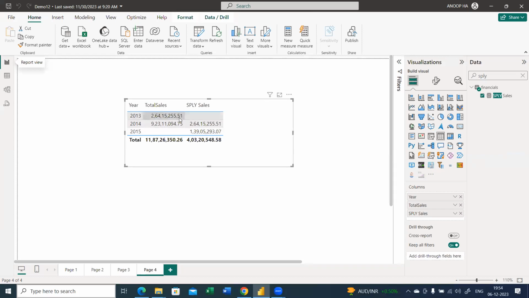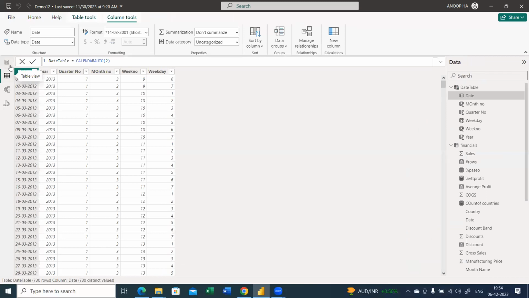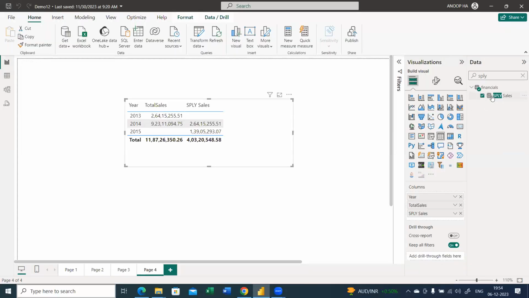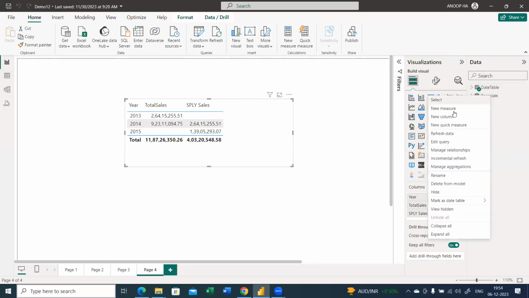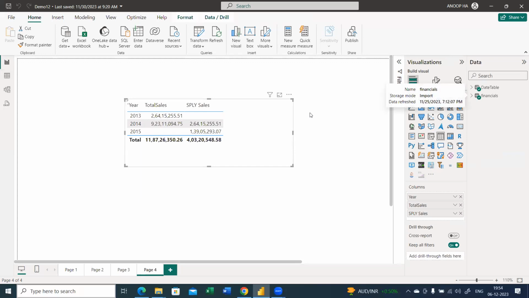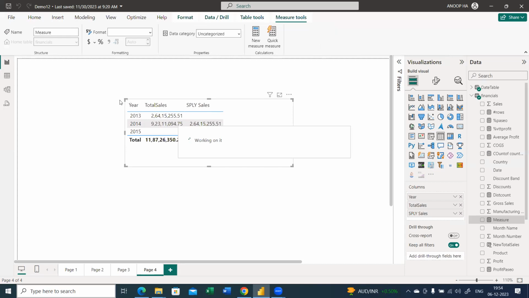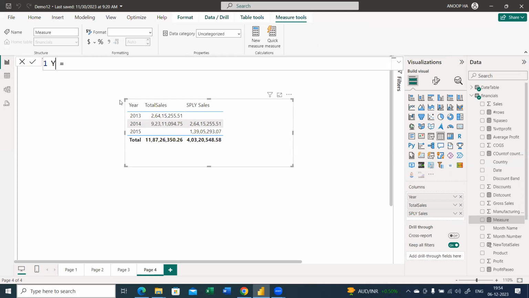See here, we have been getting the total sales for the previous year and this year. Getting my point? So this is the same period last year sales. Now I want to find out the year over year change. So I'll go for a new measure. I need to go for year over year percentage, right?